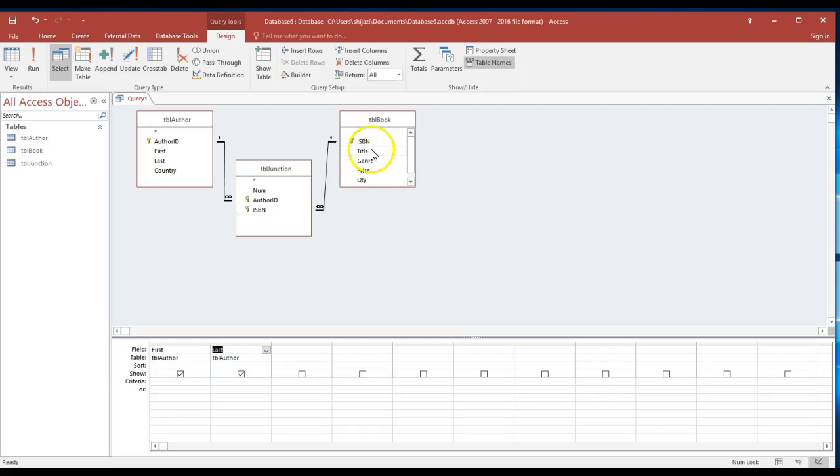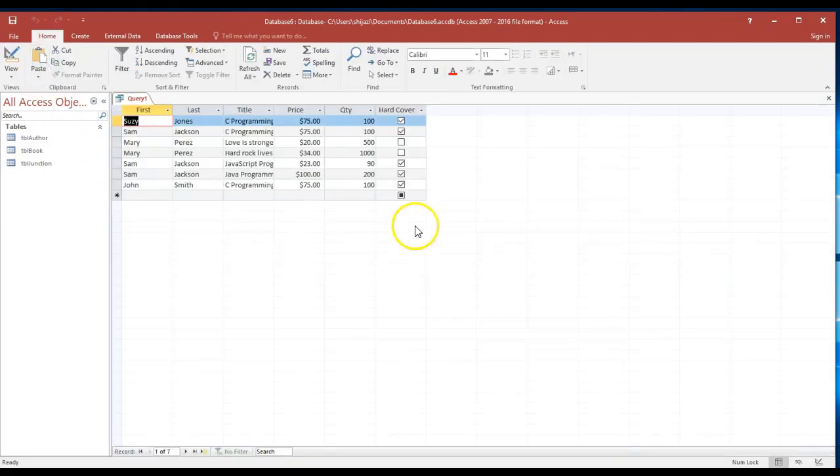I need the title of the book. I need the price, and I need the quantity, and maybe if it's a hardcover or not. So if you run this, it's going to show you all the different books with the quantity, the price, the title, and of course first and last name.